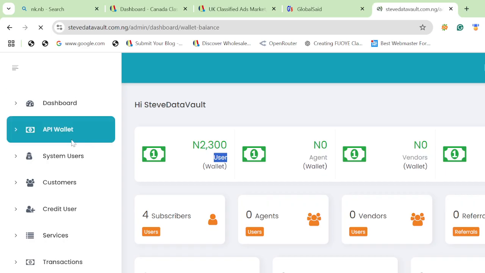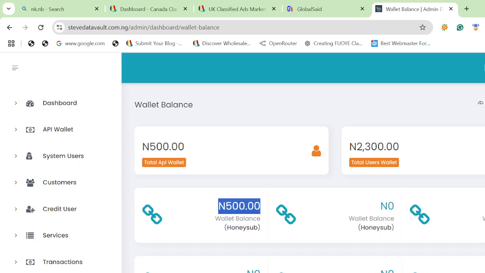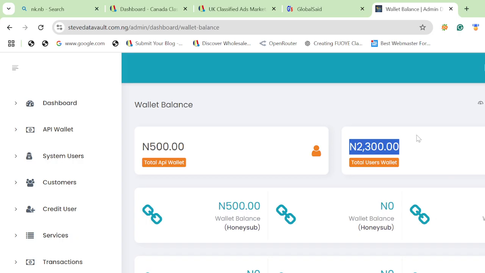And this is the API wallet. This is an API website. Once configuration is done, the amount you have on your API website, where you are getting your data, your airtime, your stuff from, the balance you have on it will show automatically here once you configure your API. We are going to get there. So it's showing the balance you have on it. That's how it works.